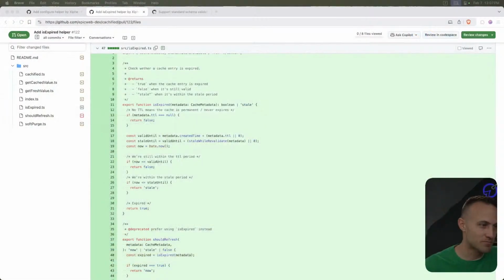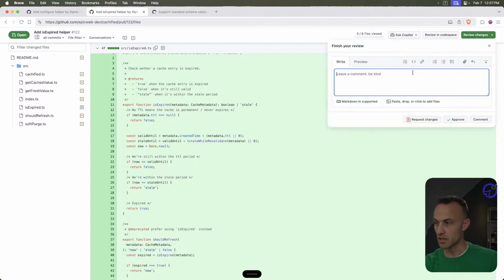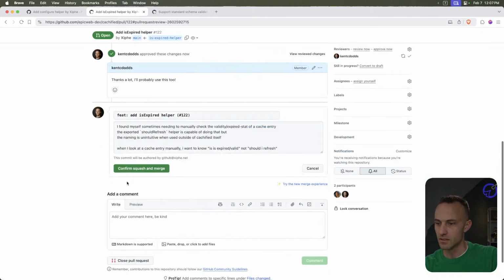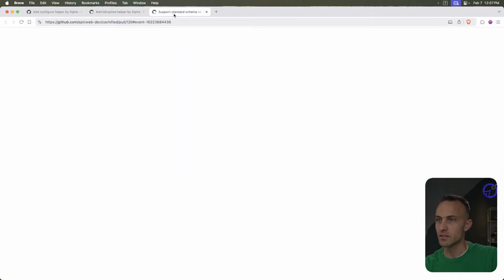Sorry about that. That was something that I'm not going to bother explaining. So, okay. This looks fine. I will probably use this as well. Thanks a lot. I'll probably use this too. And that's our feature there.